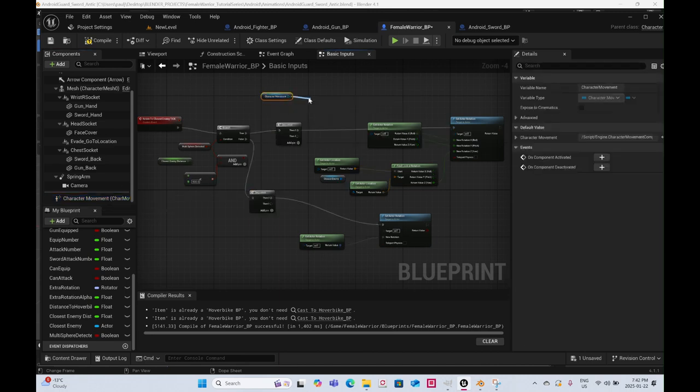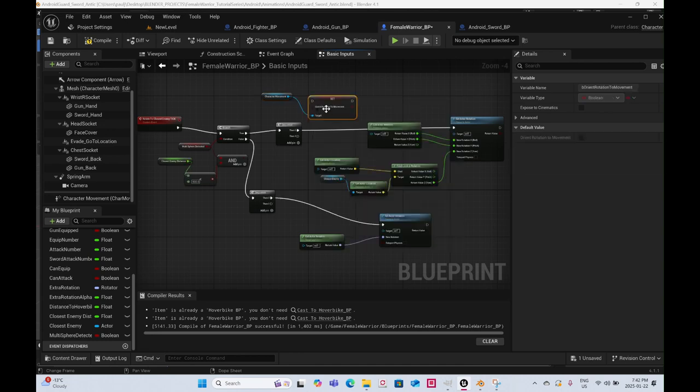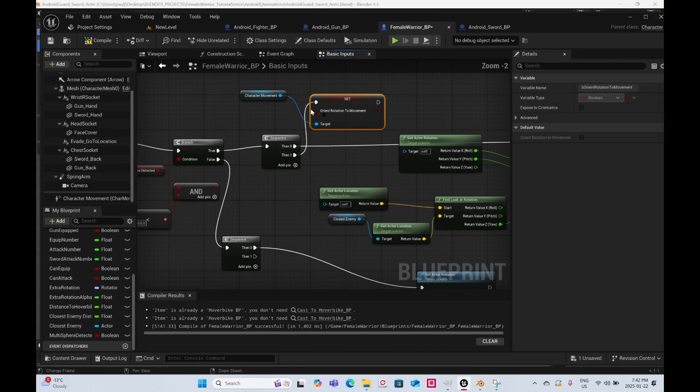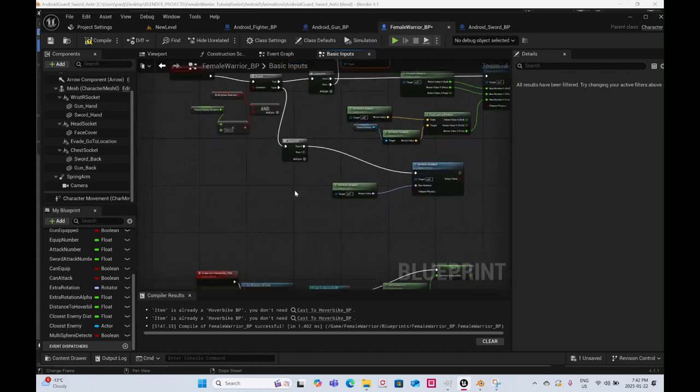I've got the character movement, set orient rotation to movement. So when she's facing the character, this orient rotation to movement is turned off. But as soon as this is false, then this turns back on.